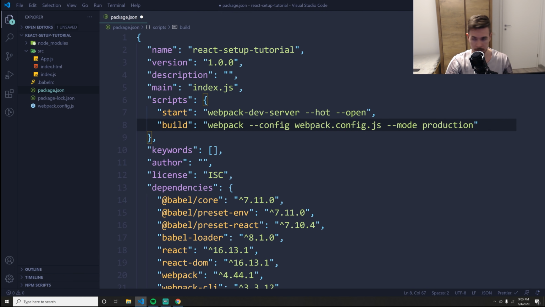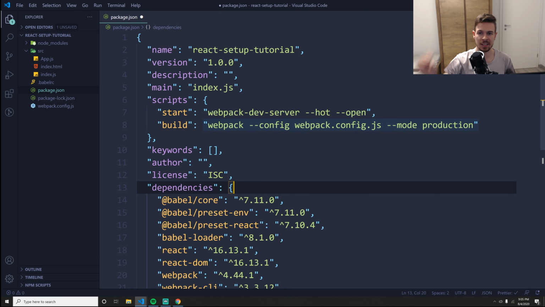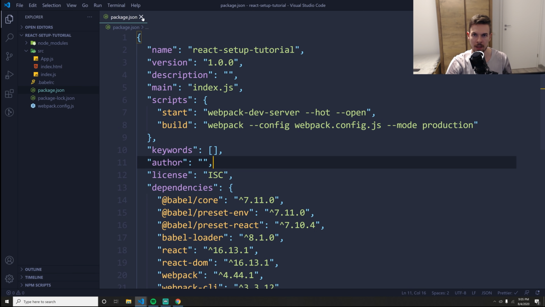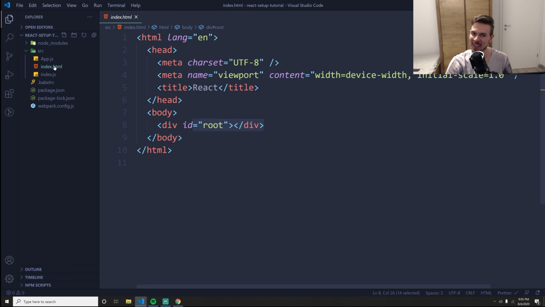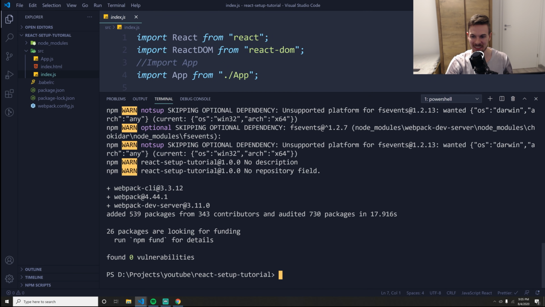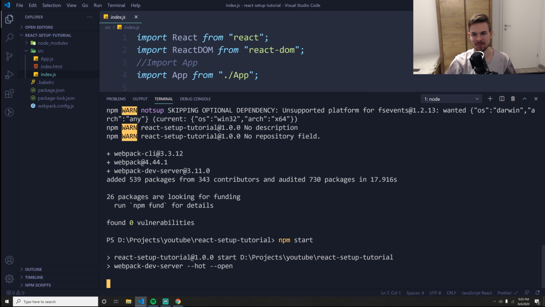Let me make sure nothing is messed up. Okay, so basically here you're telling Webpack to build out the final product, and make sure you use the webpack.config.js file to do all the setting up. And that's it. Hit save. So let's give this a shot and see if it actually works. I'm going to open this up and write npm start.